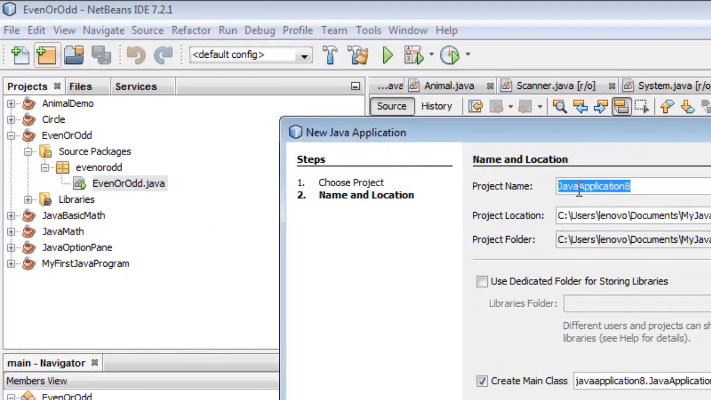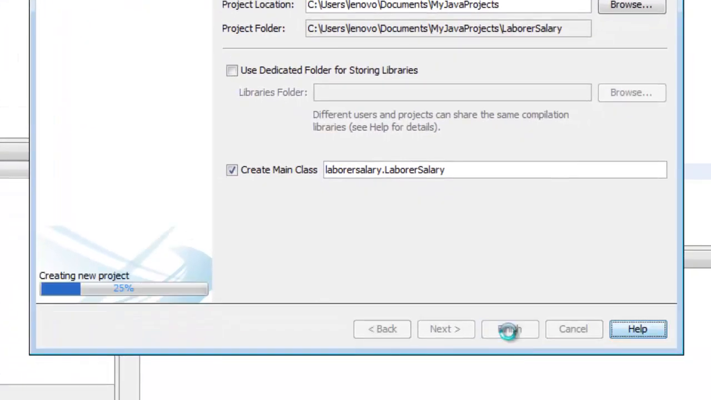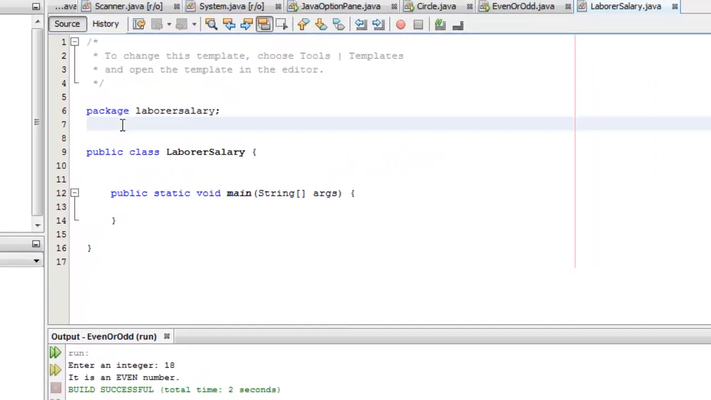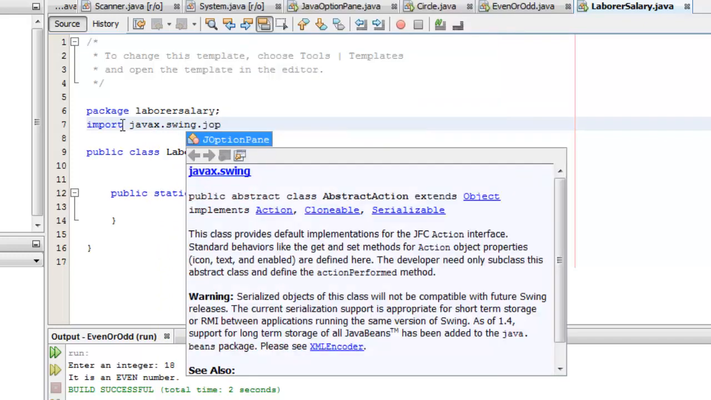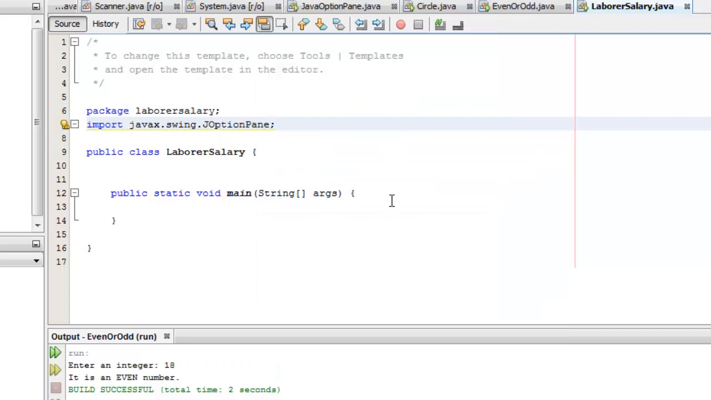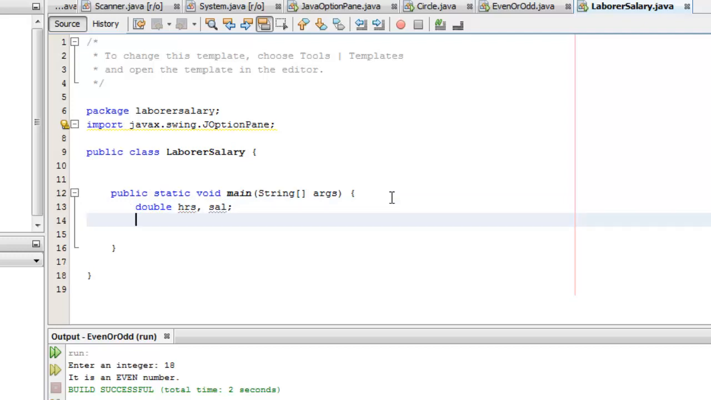Let's call our new project LaborerSalary. Finish. Let's use JOptionPane, so we'll import javax.swing.JOptionPane. We will declare two variables, both double: hours and salary. Remember that the input for JOptionPane is a string. So we will also declare an hours string variable.